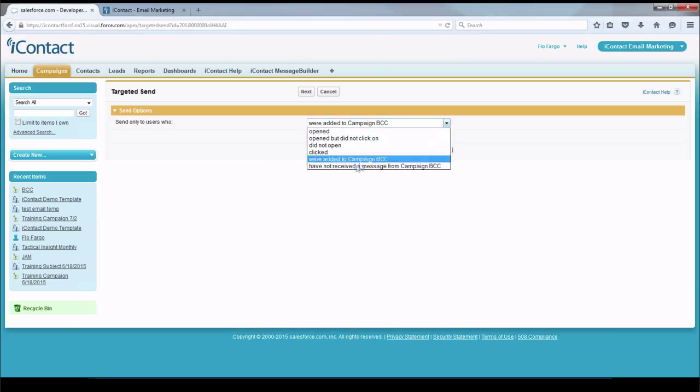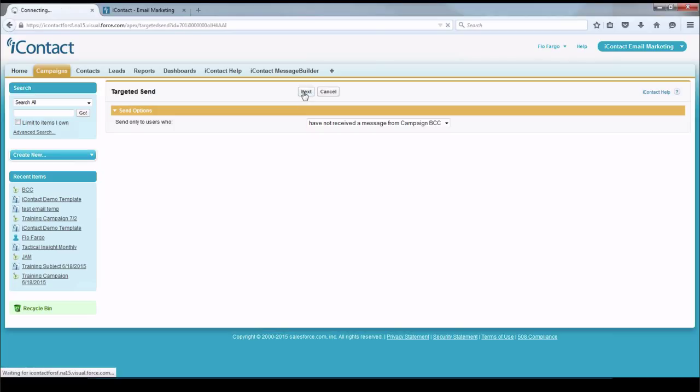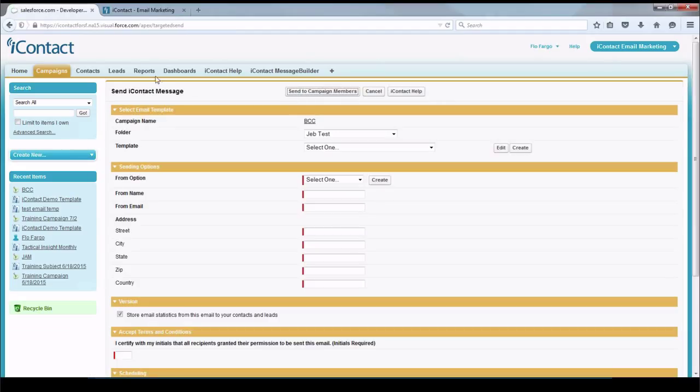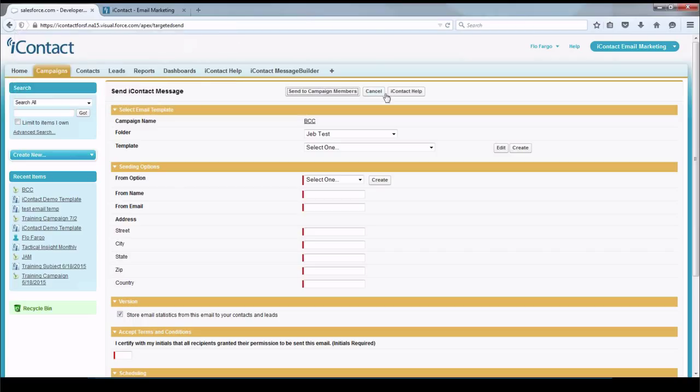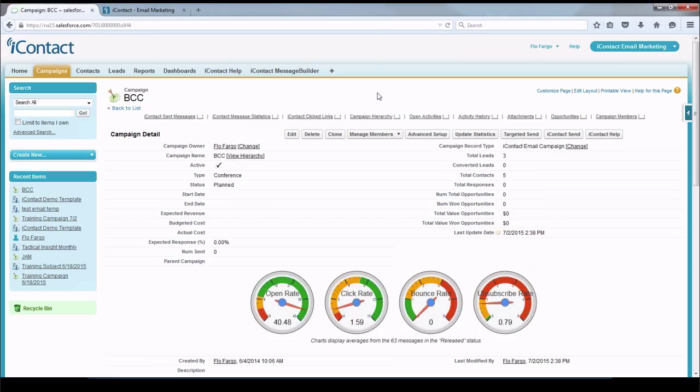And the last option is to choose to send only to users who have not received a message from this campaign at all. Make your selection, click next, and it takes you to the same screen. By this time, you should be familiar with this screen enough to know that you need to look at your address bar, resolve the browser issue before proceeding. We won't continue from here because I do believe everybody understands at this point. So we're going to cancel this targeted send.